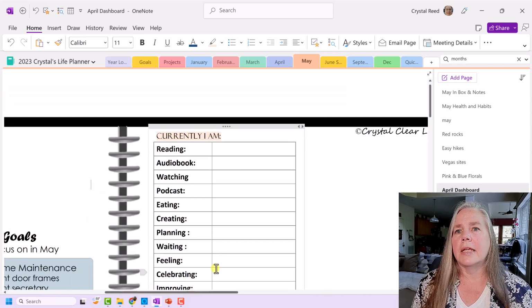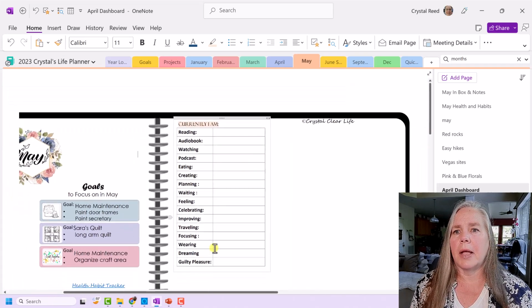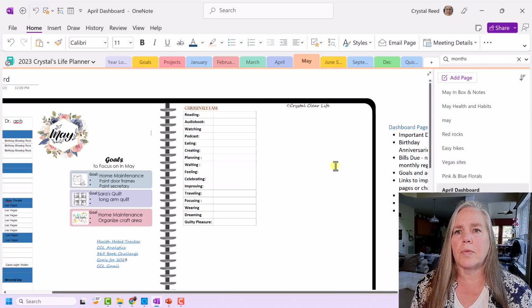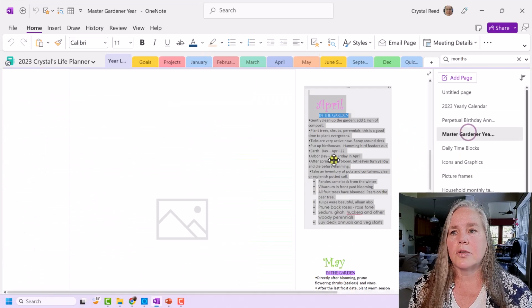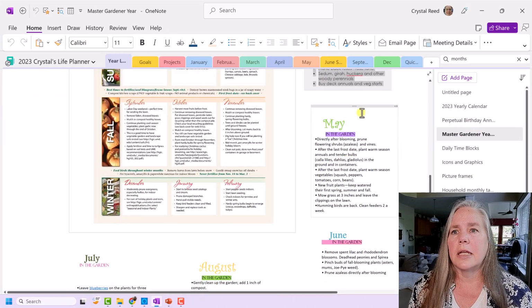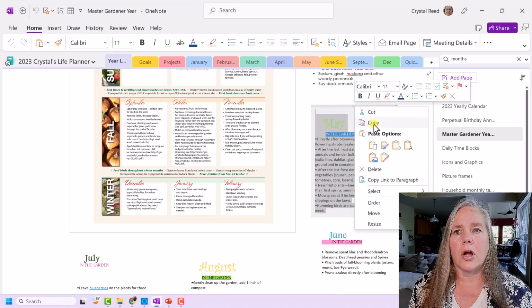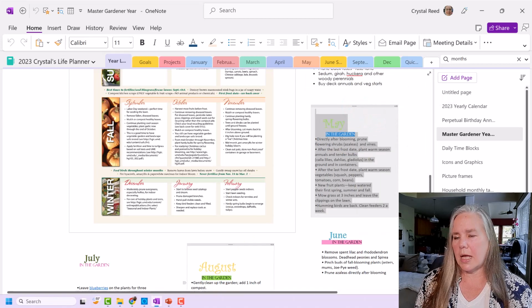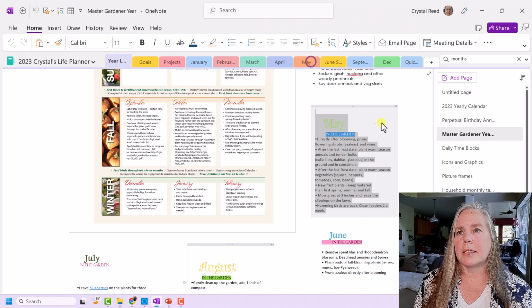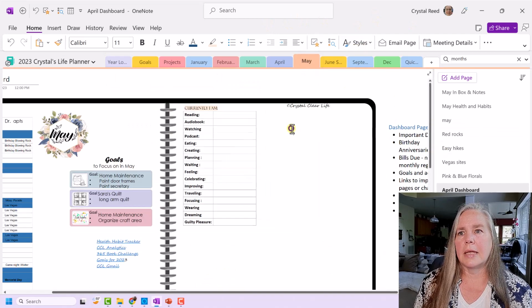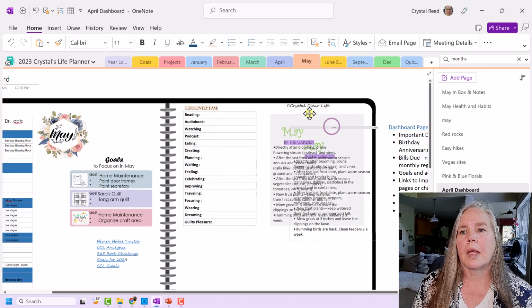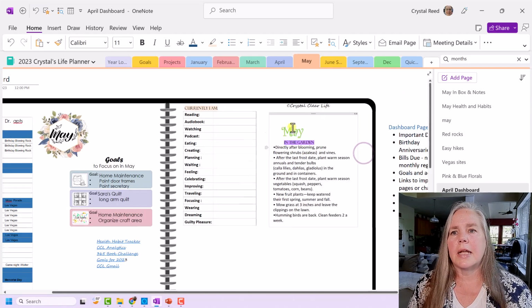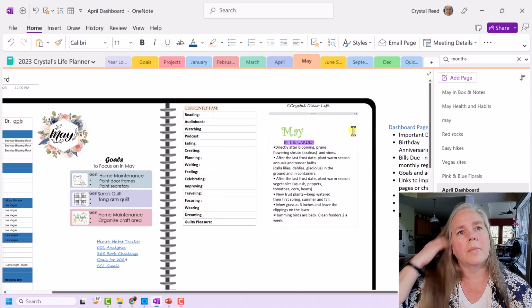Okay, and then in the garden, I need to go and get my garden stuff. My garden stuff goes right here in this section. Again, back to my year long. And I have my master gardener list. And here are things that I need to work on in the garden in May. So again, I'm going to copy that. I will take it back to May and I will paste it right here. And these are the things that I need to work on in the garden for the month of May.